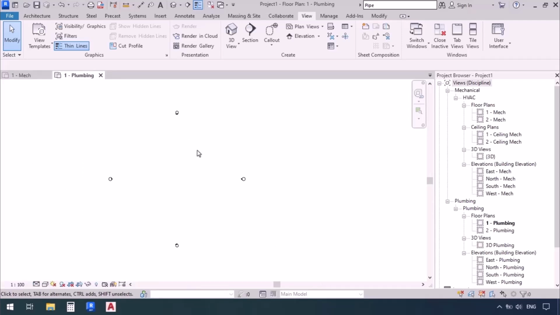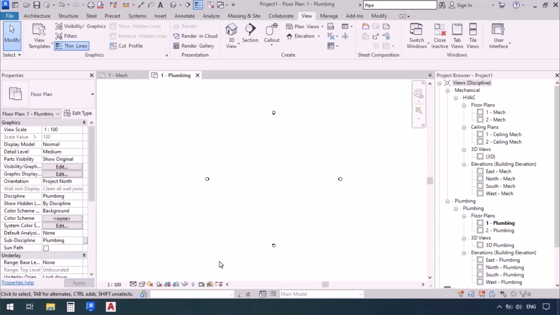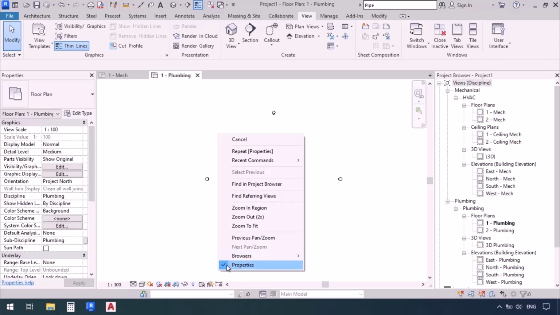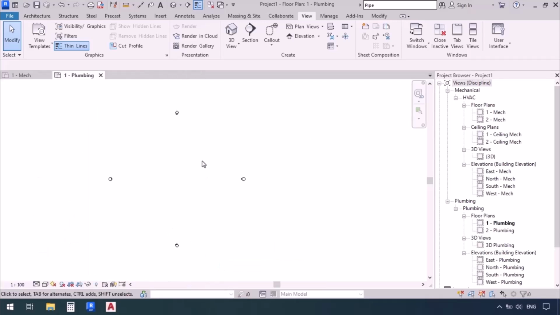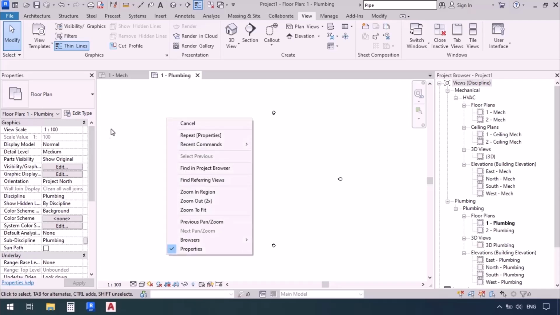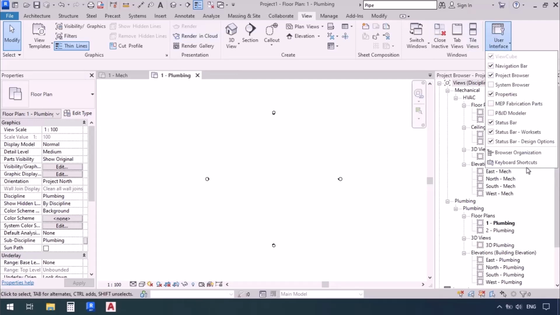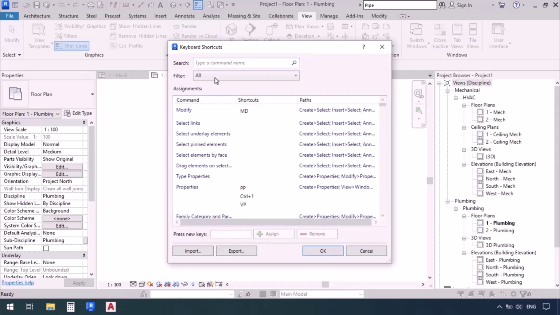We also have another way to open this Properties window. We can just right-click and click on Properties. Now, if I right-click again, I can see that the Properties option has a check mark, as in it is shown right here. If I remove the check mark, it goes away. So let's check it again. So the Properties window is so important that it has 3 different shortcuts, and we can also open it this right-click way. Alright, now let's go back to that window, View, User Interface, and Keyboard Shortcuts.